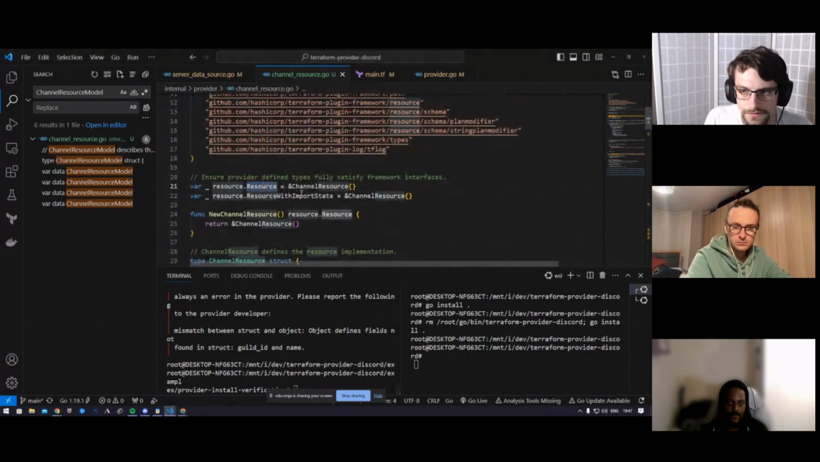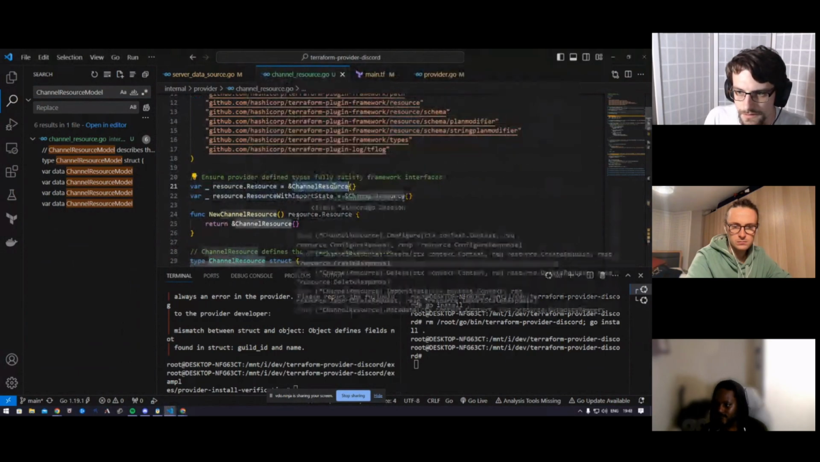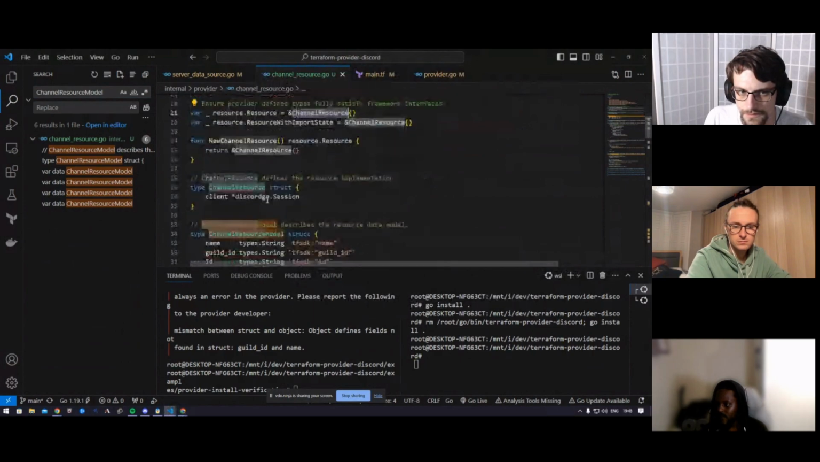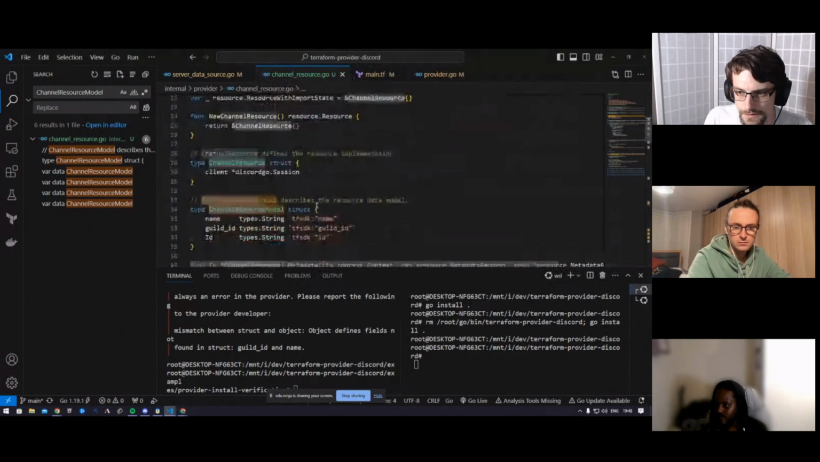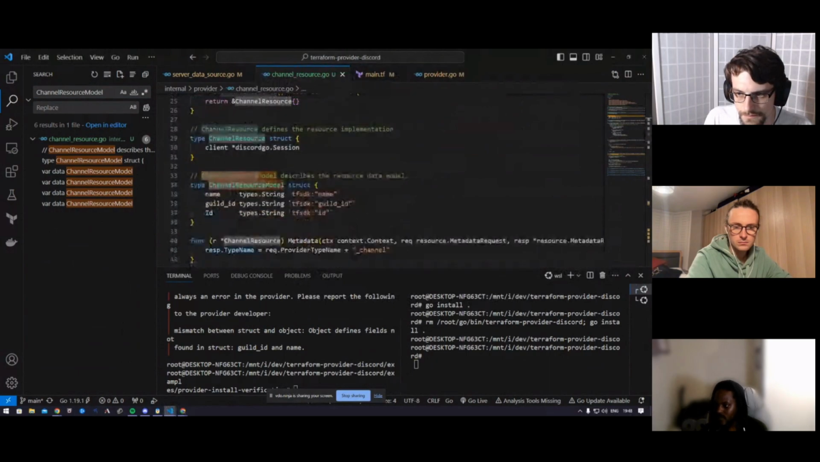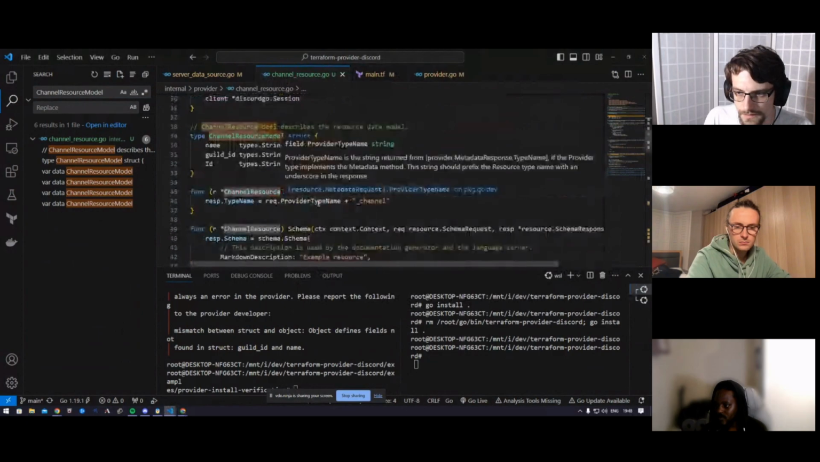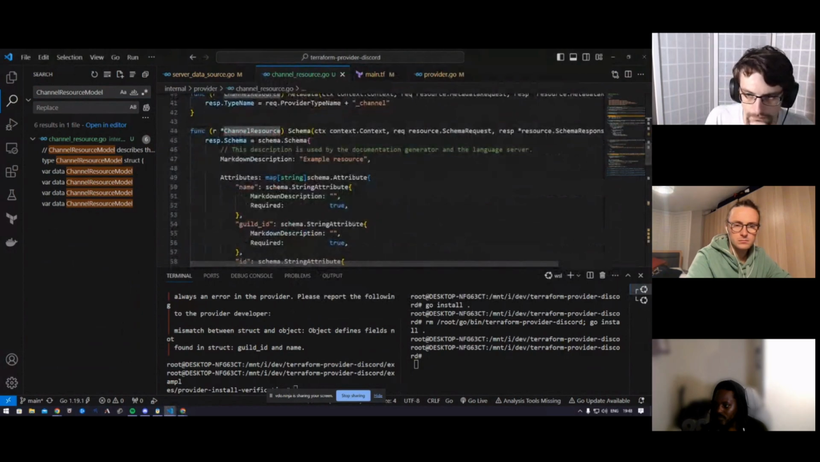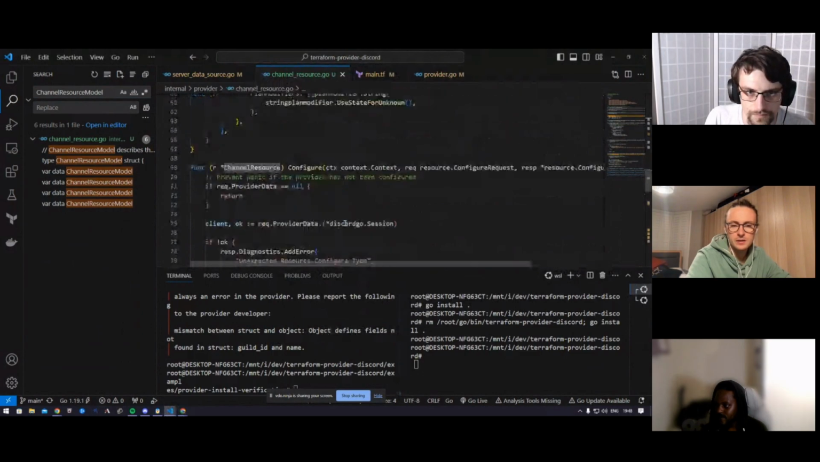Resource dot resource. Channel resource. Client. Metadata. Is there a way to get it to spit out what fields are in that struct, in the logs?